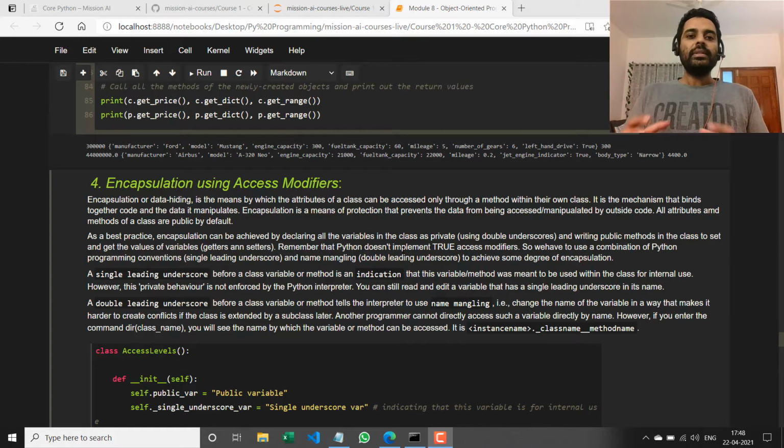So encapsulation is like a protection mechanism, right? It prevents the data from being accessed or manipulated by outside code. So in Python, all attributes and methods of a class are public by default. Okay.